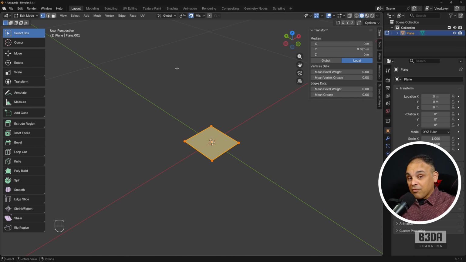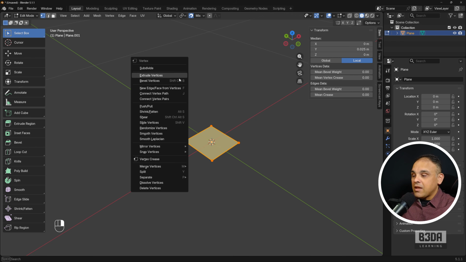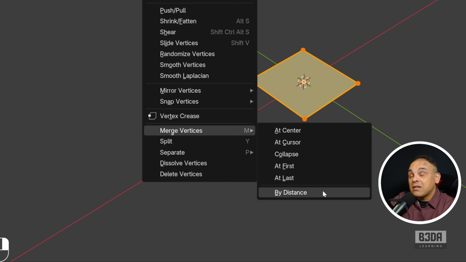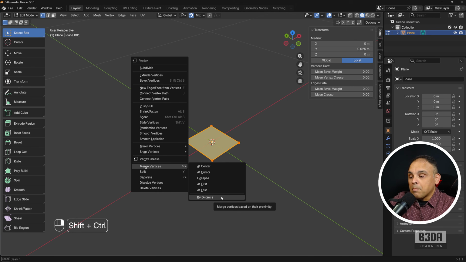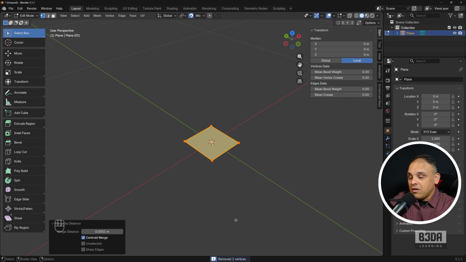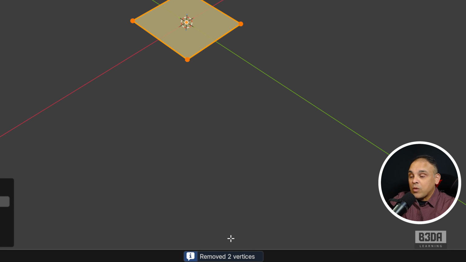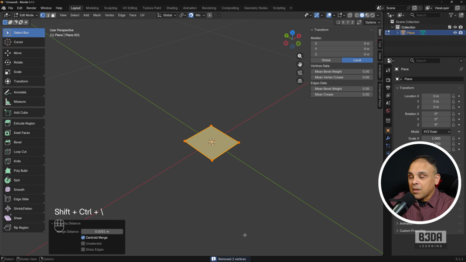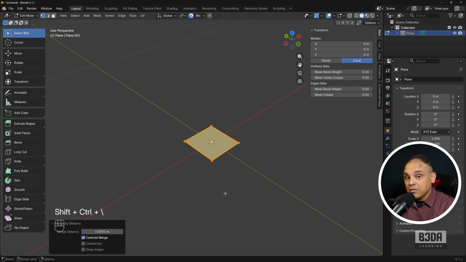Right click with vertex mode selected, and you have to choose this option here, merge vertices by distance. This will merge all of the vertices that are overlapping. You will see here, for instance, that I just removed 2 vertices. Blender will show at the bottom that it removed 2 vertices. So keep that in mind.